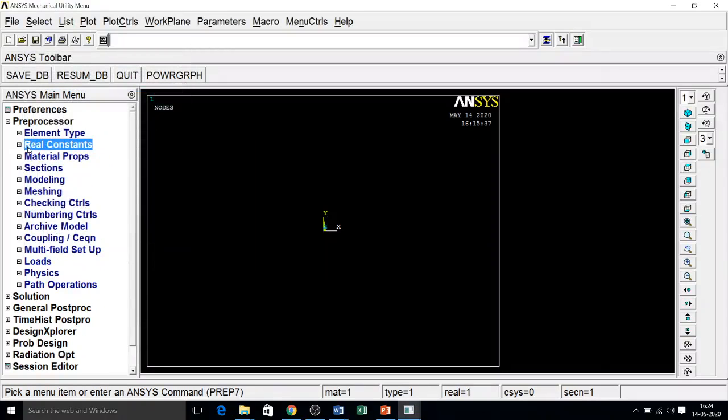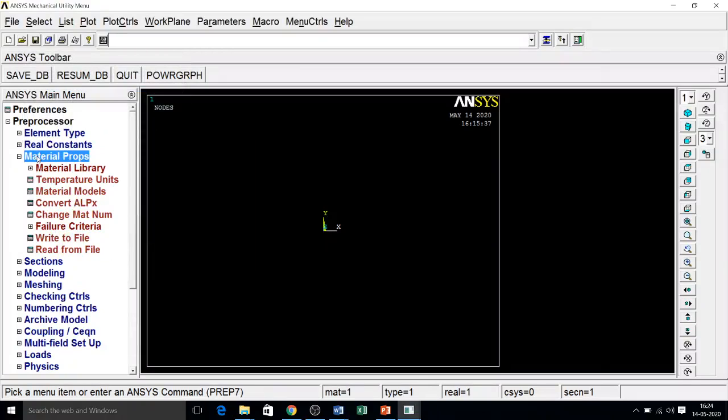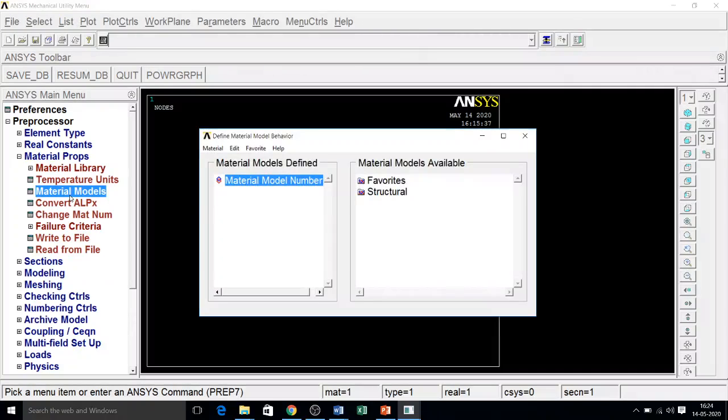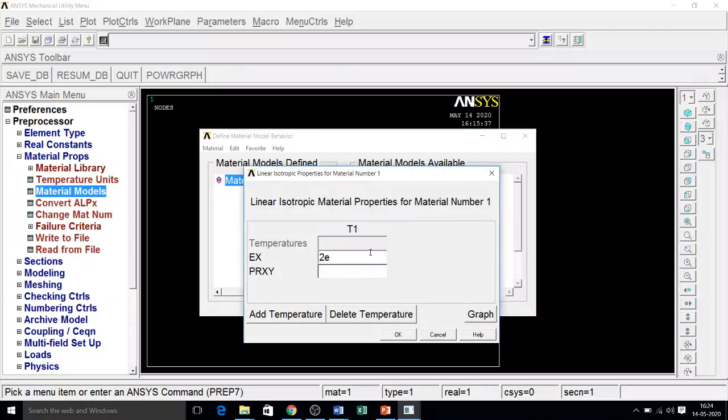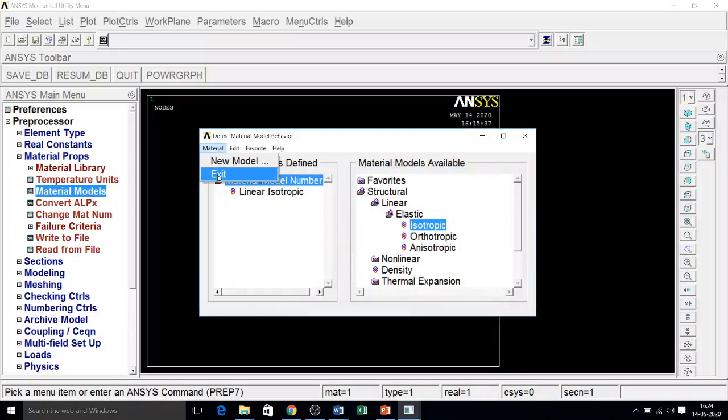Now after giving the real constant, you come to the material property. I need to mention the material property for the given problem, where Young's modulus value is 2 into 10 to the power of 5 Newton per mm square. Therefore I'll enter that value. For that you need to go to the material models. Under material models you select structural, under structural, linear, under linear select elastic and isotropic, where the value is 2 e raised to 5. And as it is a one dimensional problem, I give the Poisson's ratio as 0. Then you say OK, then go to the material menu and say exit.